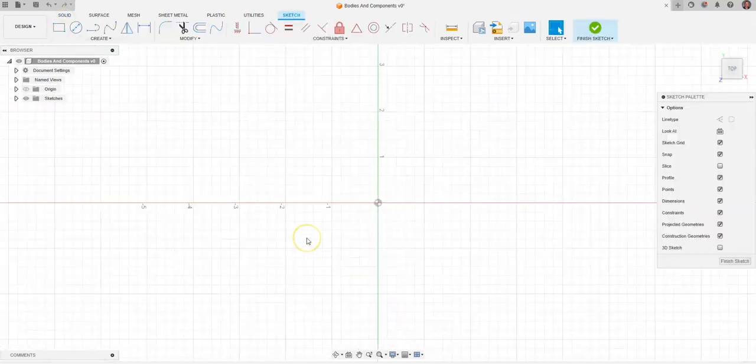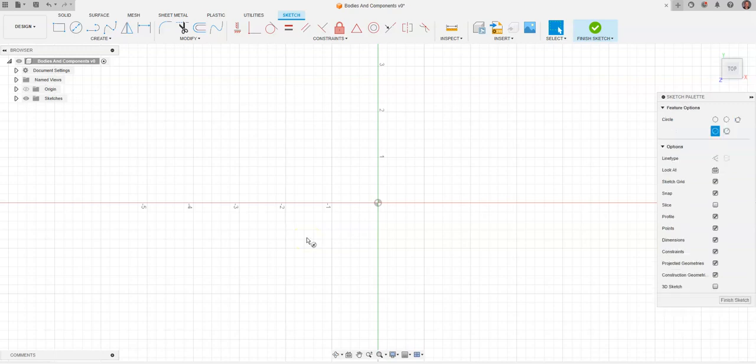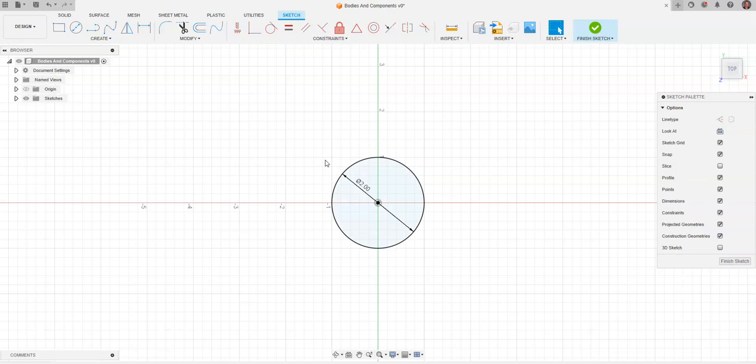I'm going to click on this bottom work plane, and I'm going to hit the letter C on my keyboard, which is a quick shortcut for the circle command. And let's go out to the origin, and I'm going to click on the origin, and as I drag out, I want to hit the number 2 and hit enter. I want a circle that has a diameter of 2.